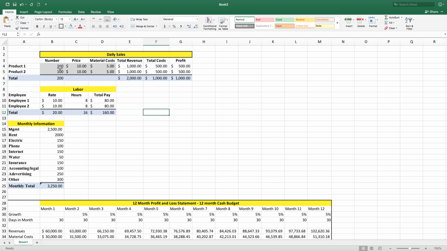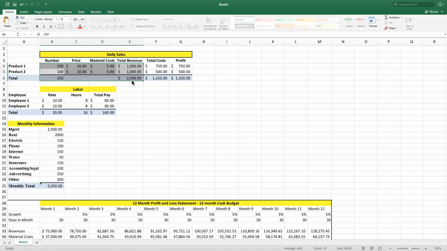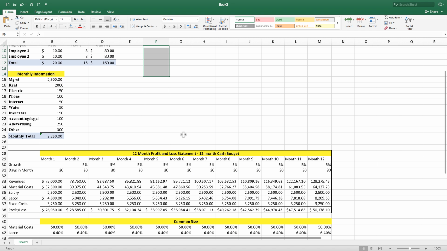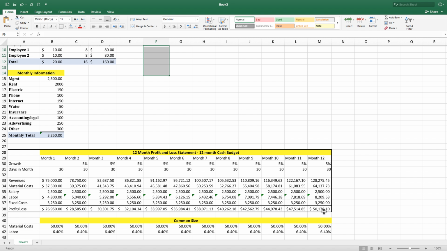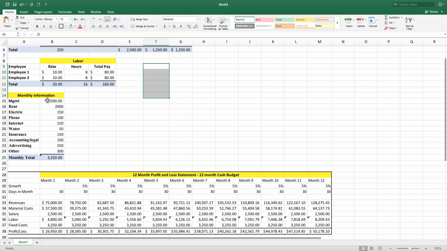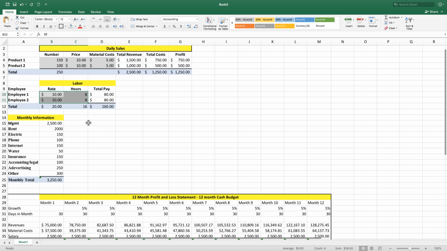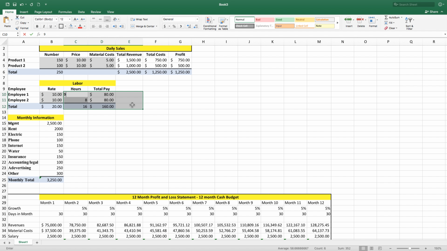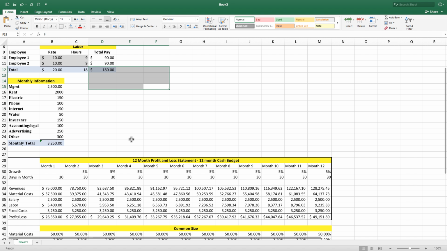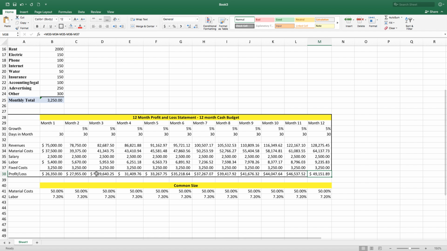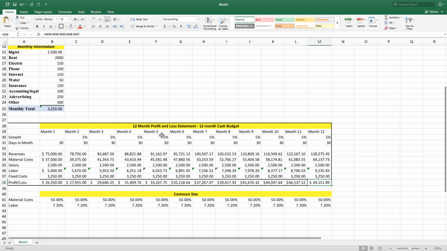And so all the numbers that we can play with, so if we think our sales are going to be 150 instead of 100, then we'll change it there. And when we do that, then all of our profit and loss items right here change as well. And the next thing we can play around with is going to be the rate of pay and the hours. If we want to work them 9 hours, and then we just change it, and again, this information changes, and it shows us right here what happens to the profit and loss statement when those numbers change.